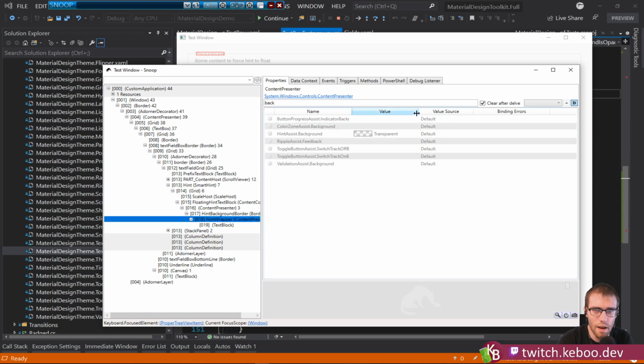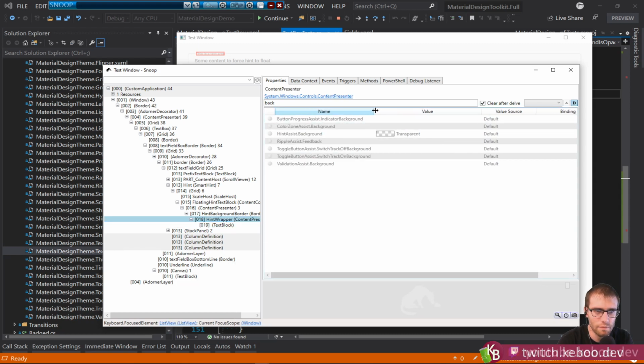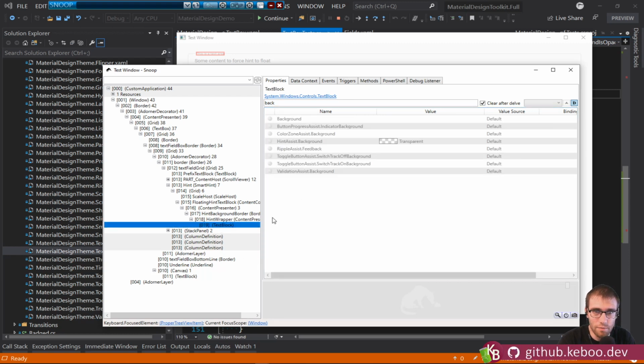This hint wrapper here. Because get effective background, what it does is it walks up the visual tree and tries to combine brushes until it hits something that is opaque. So the problem being is we grabbed hint wrapper, right? And then said, okay, what's your effective background? Well, this guy doesn't actually have a background, right? And maybe we should have grabbed the text block itself inside of it. That might have been better.